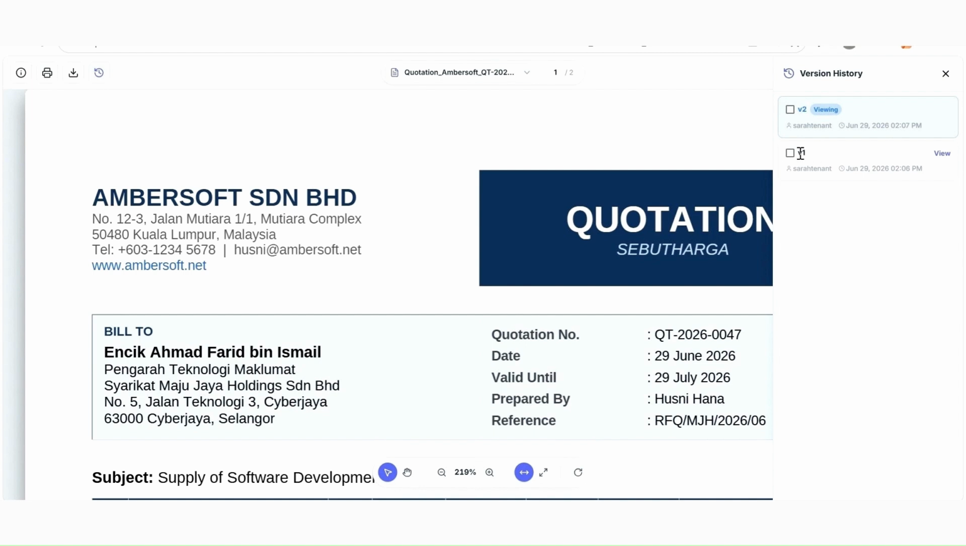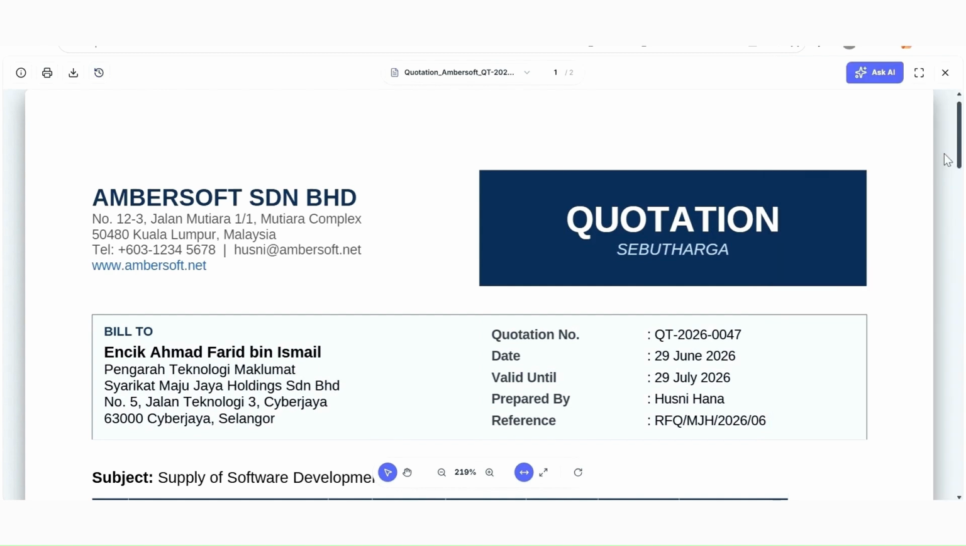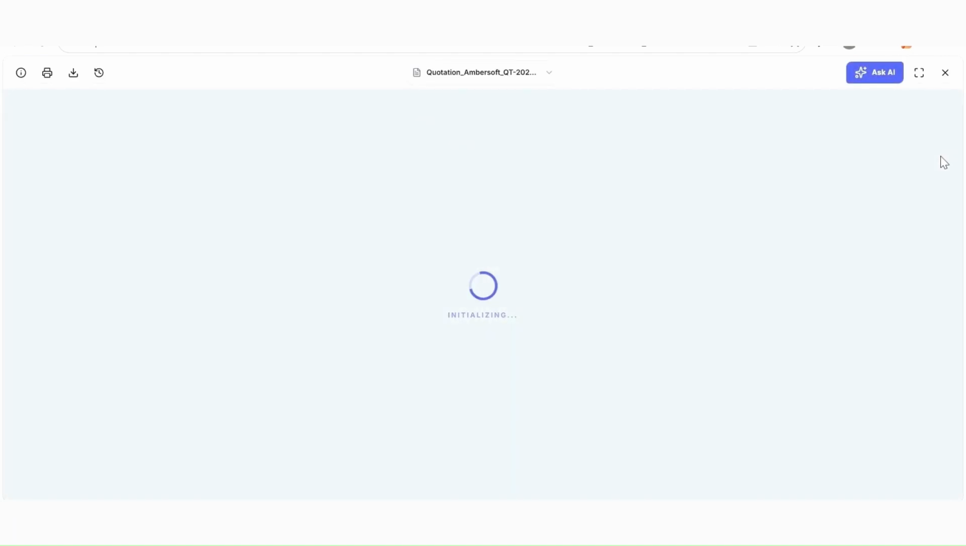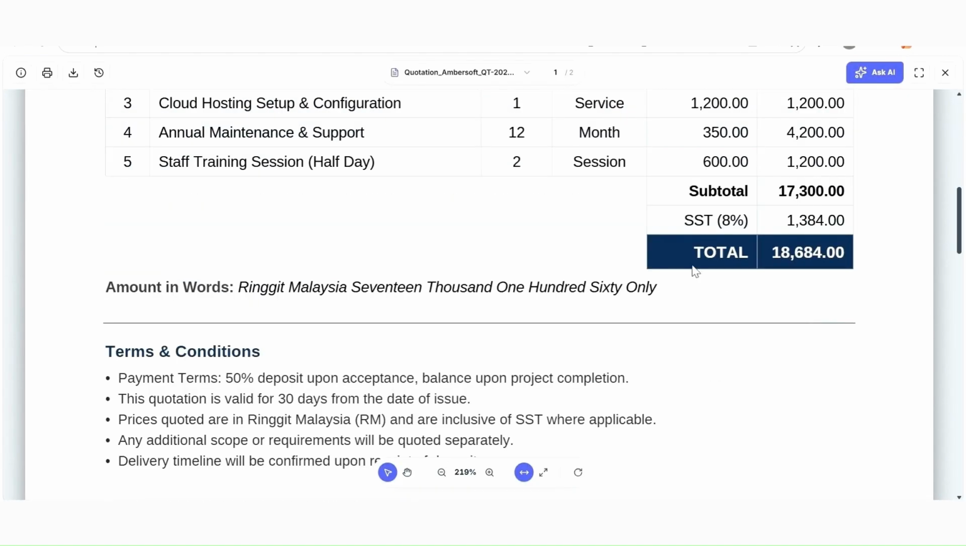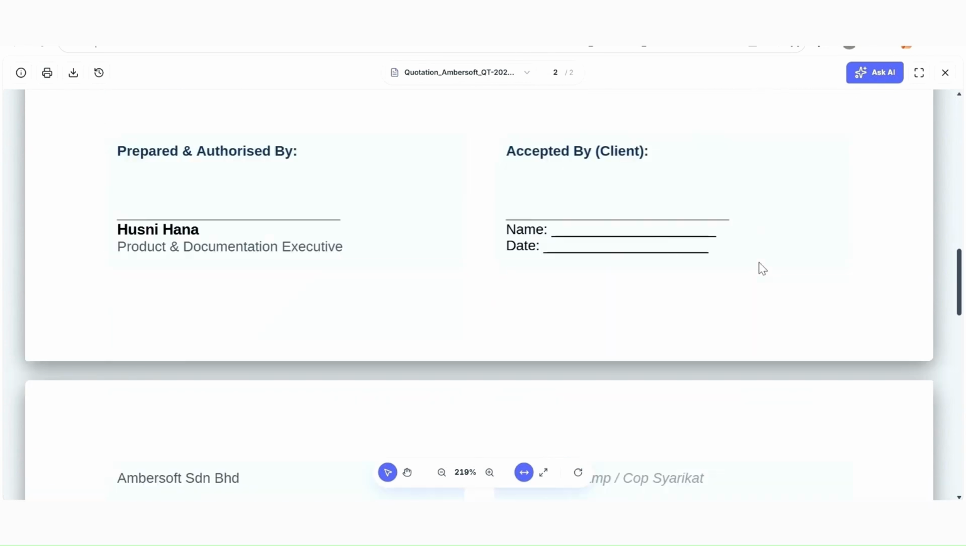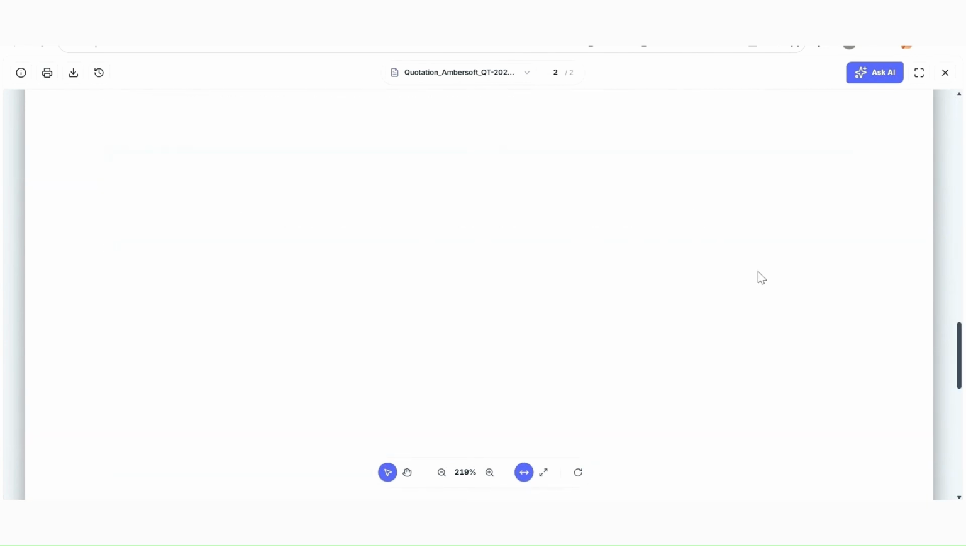Hover over version 1 to reveal the available options for that entry. Hit the View button next to V1 to load up the original version of the document. Give it a moment as the viewer loads version 1 of the file. Scroll through the document to review the original details, like the original quotation amounts before any changes were made.